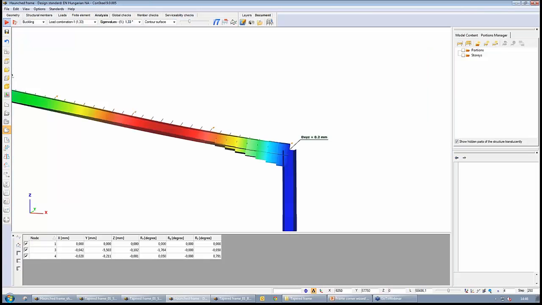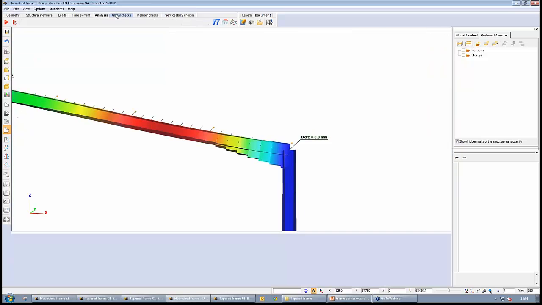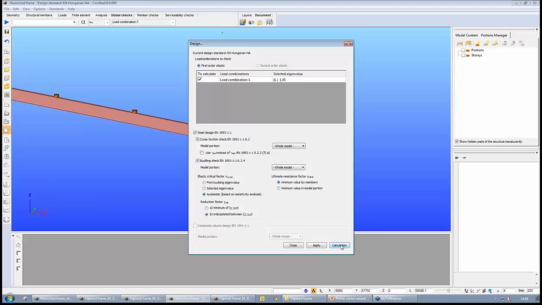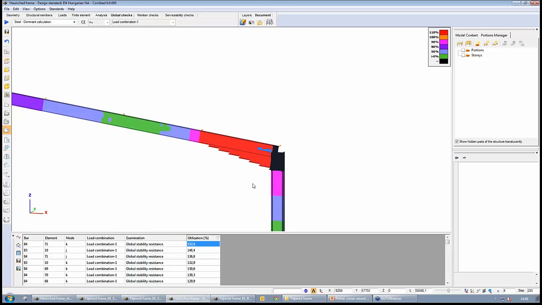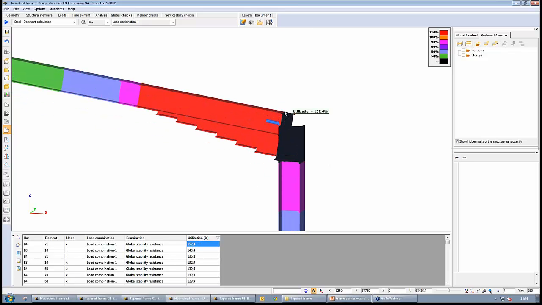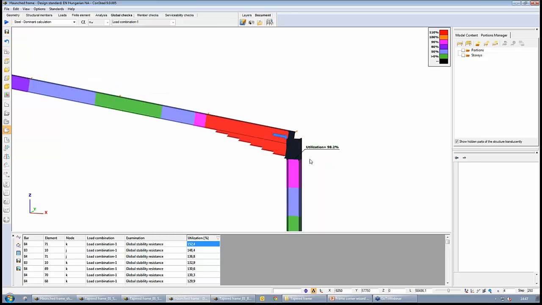wizard, run again the analysis, run the global checks, we can see that the highest utilization is considerably lower, and this zone area is left out from the global checks, from the utilization calculation. So only those cross sections are evaluated which are really outside of the stiffened connection area, this frame corner zone.